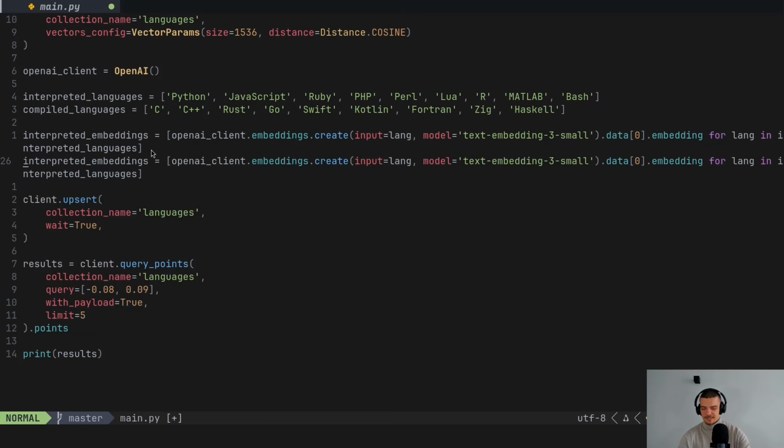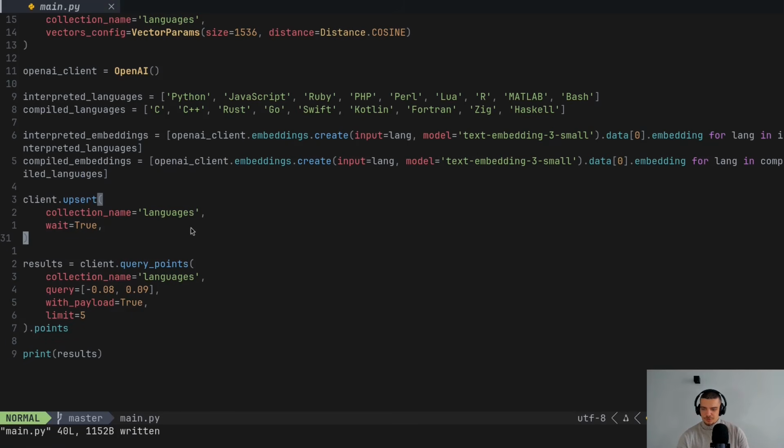Now I can copy that and I can adjust that to also work for compiled languages. So compiled embeddings are going to be equal to the exact same thing. The only difference here is we're going to do that for compiled languages. And then we can basically do an upsert, or two upserts in this case, for these embeddings. And we can also specify the type of language in the payload so that we can also hard filter by type, by compiled or interpreted, not just on the embedding level, not just trusting the embedding model to do the right embedding, but to actually be able to force a filtering to exclude all interpreted languages, for example.